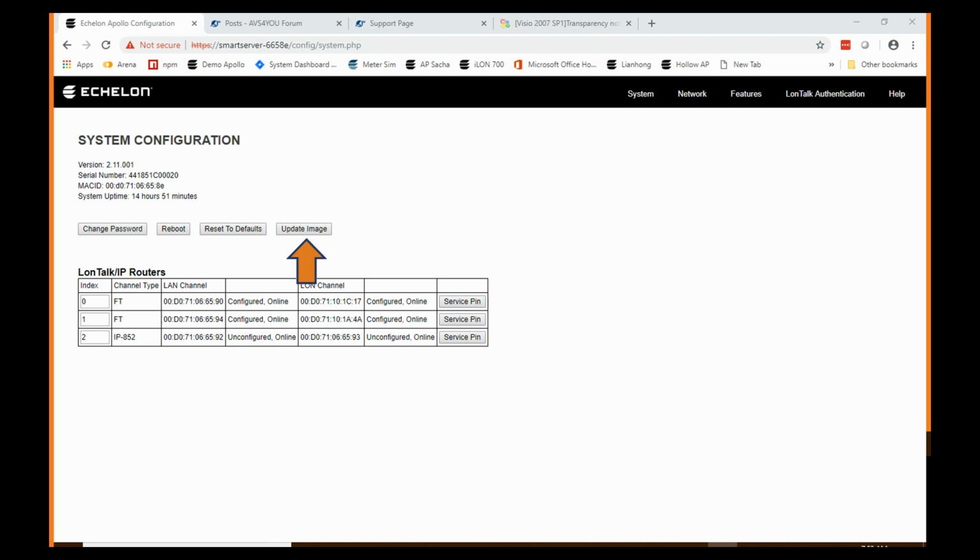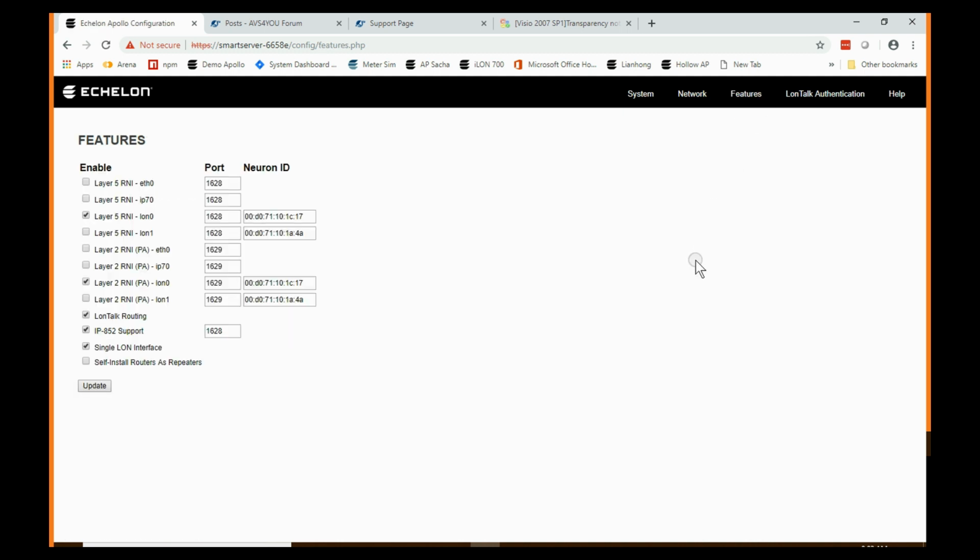The Features tab is where you select the features and interfaces to enable. The self-install routers as repeaters is a special use function that applies only in special cases. Typically, this is not selected. The single LAN interface applies only if a single channel is attached to the iLON 700. This simplifies swapping adapters because each time the iLON is powered, USB is re-enumerated. Each time it comes up as LAN 0. We'll talk about this more later.